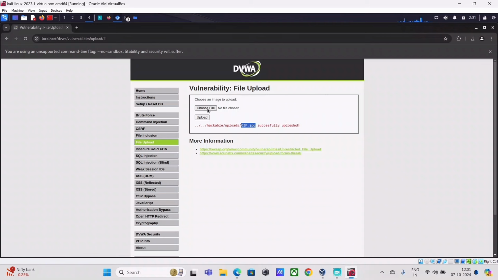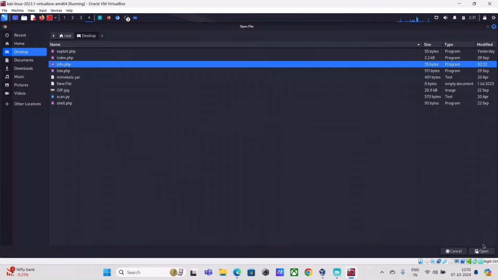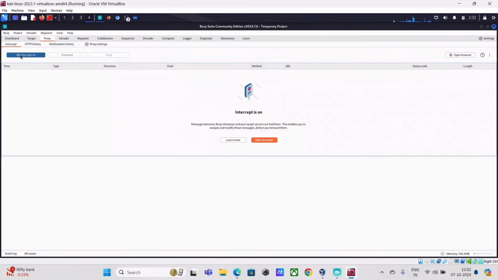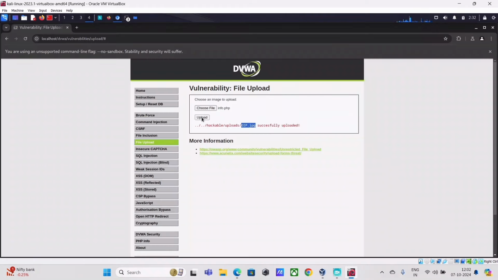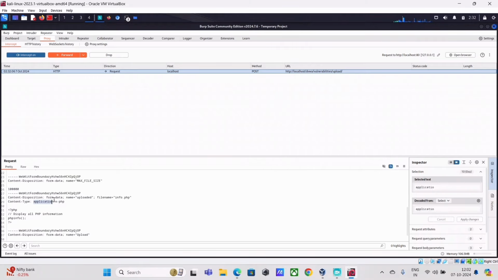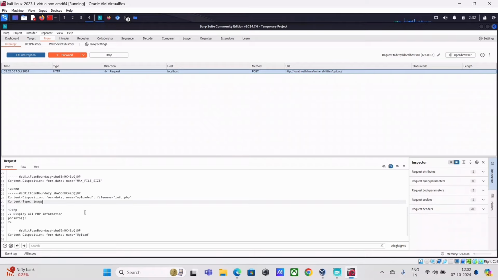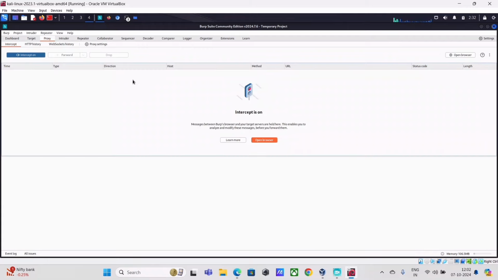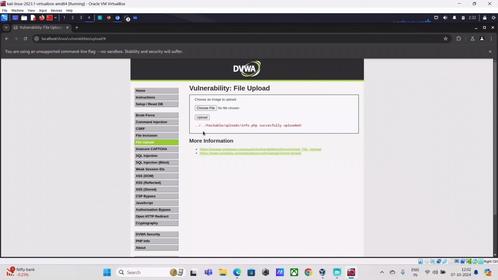Okay, now I'm going to choose the info.php. Intercept is on already, and click on upload here. Now you can see the content type says application/x-php. So now I'm going to quickly change the content type from that to image/jpeg. All right, and now click on forward. As soon as I do that, you can see we were successfully able to upload this, by just changing the content type.